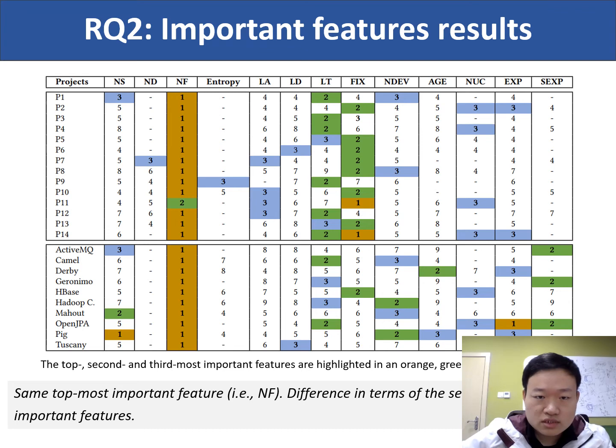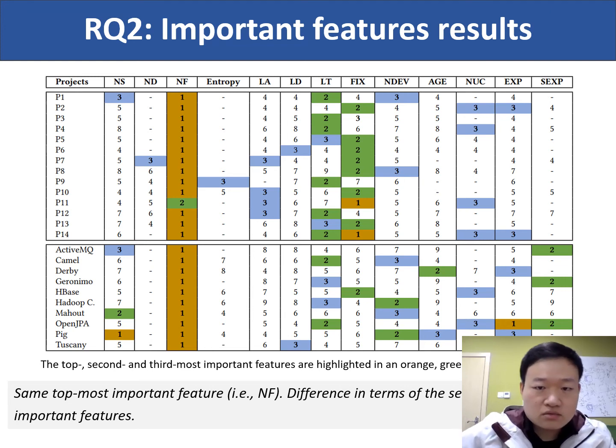This table presents the important features results. The empty symbol means that the feature is correlated with other features and it is removed. The top, second, and third most important features are highlighted in an orange, green, and blue background. As a result, we can find the same top most important features and the differences in terms of the second and third most important features between Alibaba projects and open source projects.